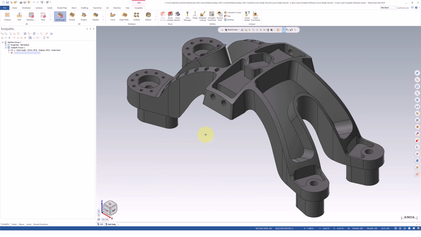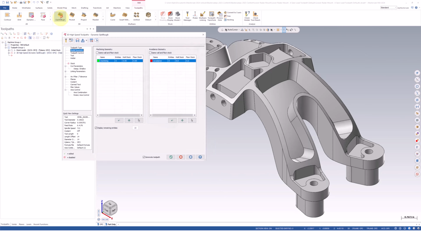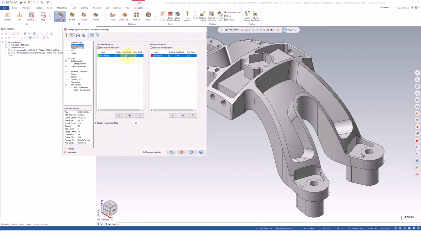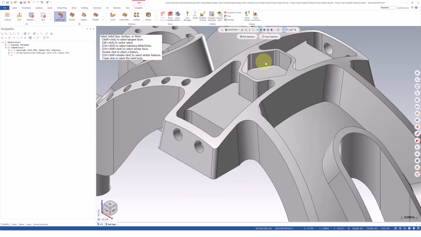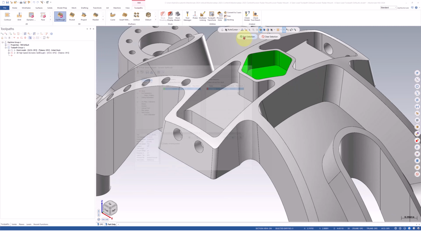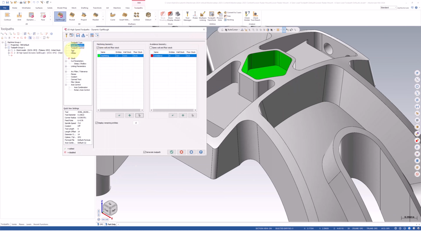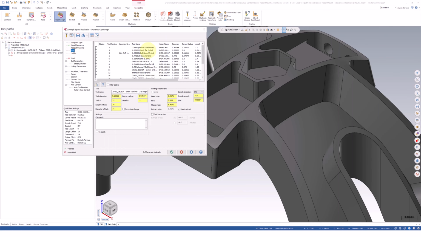The first thing I want to do is jump right into a toolpath. I'm going to pick OptiRough, and we're going to set a few settings. Let's do 10 thousandths on the floor and the walls. I'm going to hold Shift and select everything tangent in this pocket and the floor. I'm going to go ahead and pick a 6mm flat end mill, and I'm going to hit Calculate.